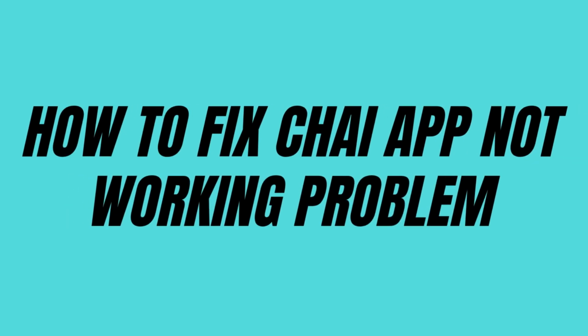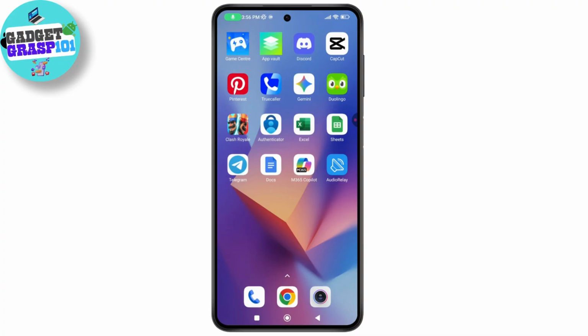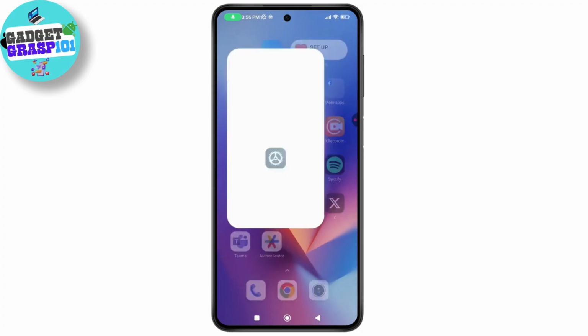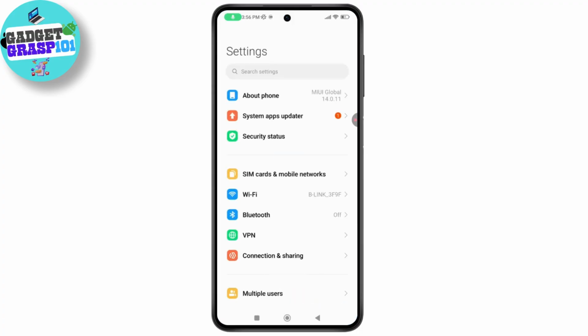How to fix Chai app not working problem. So if you want to fix Chai app not working problem, then what you need to do is first open up your settings, make sure that you have a stable internet connection.